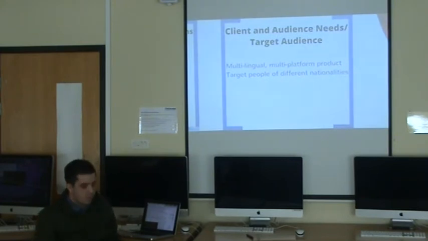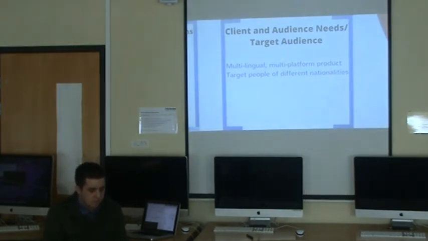This then led on to the client audience and target audience needs, where the client would be Chichester Cathedral, but then the audience would be everyone really, from all age groups, who go and visit the cathedral and want to gain more information out of it. So the multi-platform product would help give them information about different points within the cathedral, as well as teaching them about the different points in the cathedral.